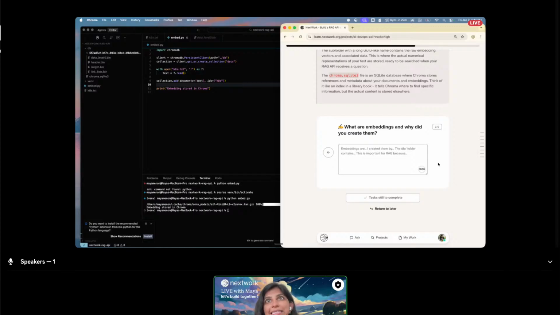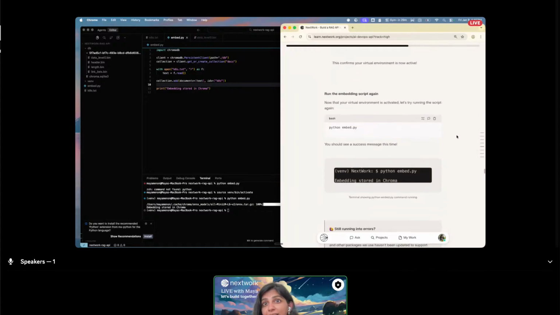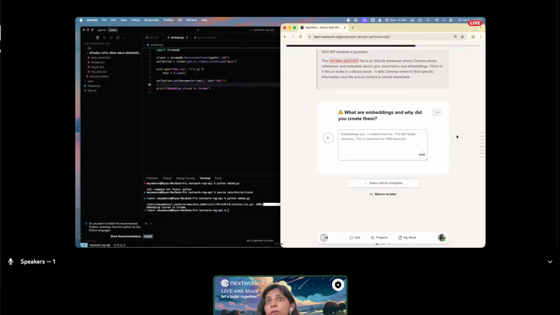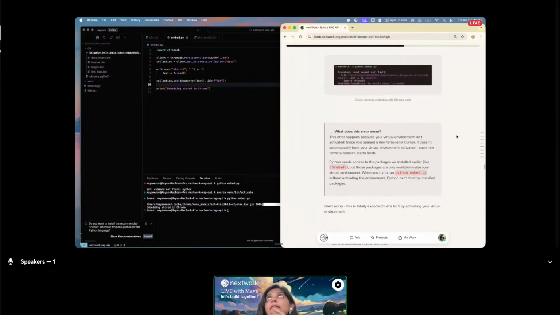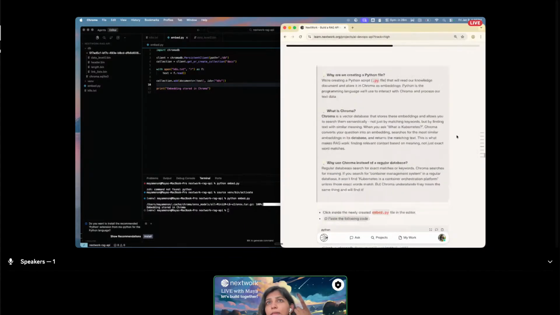Okay, what are embeddings and why did you create them? All right, Azam, I know you got a good answer for me. What are embeddings and why did I create them? Embeddings are like, instead of storing the keywords, it's storing semantics. It's storing the semantics, so it's more accurate than keywords, right?